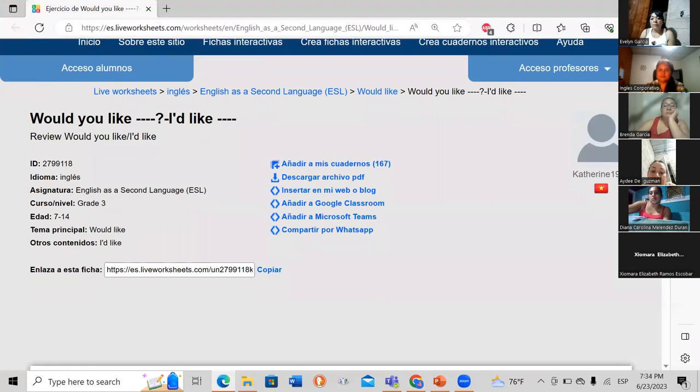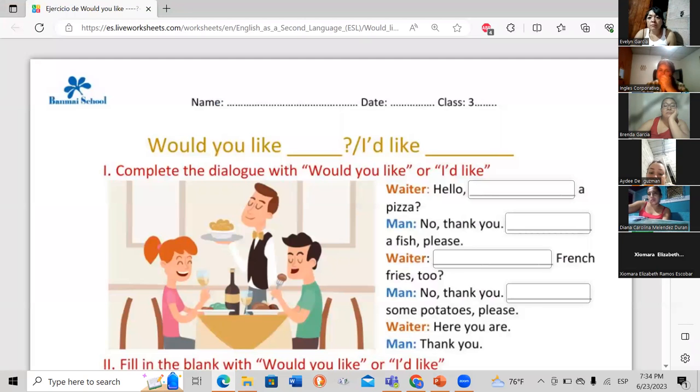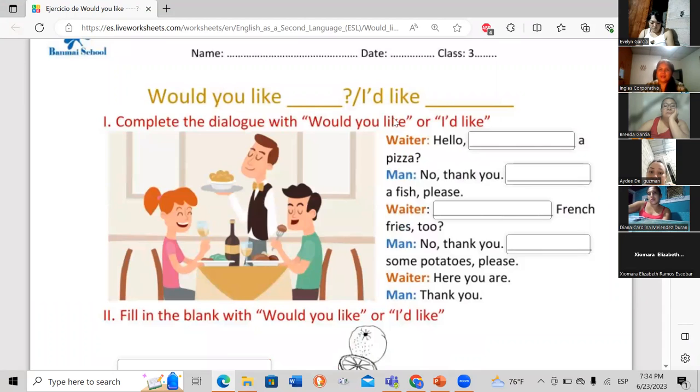Let me do this example here. Would you like, es, te gustaría. I'd like means I would like, me gustaría, okay? Aquí está como pregunta y aquí como respuesta, me gustaría. Complete the dialogue with would you like or I like. This is the waiter and this is the man, okay? The waiter is the mesero, right? First phrase. This is a conversation. ¿Cómo sería? ¿Qué le diría el mesero?